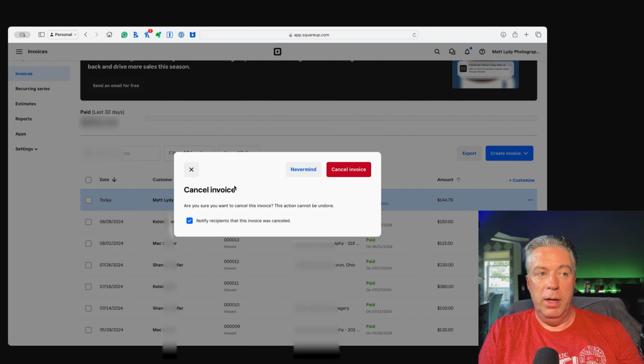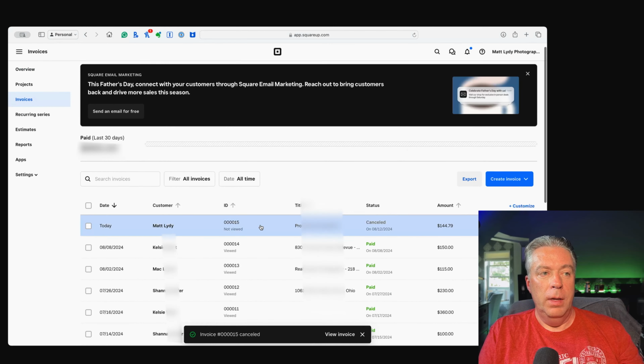It's going to say, are you sure you want to cancel this? This can't be undone. It's also going to notify the customer that the invoice was canceled. You have the option of never mind or cancel. We're going to go ahead and hit cancel. And you'll see, there we go, the invoice now shows up as canceled.